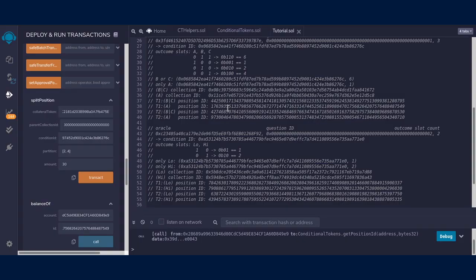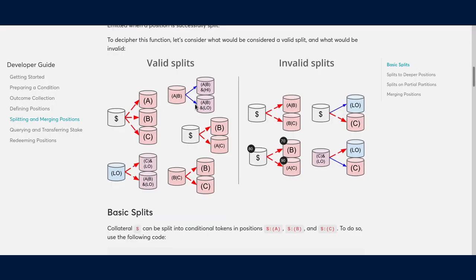So let's return to split position, where for the collateral token, we will leave T1's address as the input parameter, but instead of zeros as the parent collection ID, we will pass in the parent collection ID for outcome A. Now the condition ID is also different. It is the ID of the second condition we have prepared. In these diagrams, this condition is represented by a solid blue arrow.